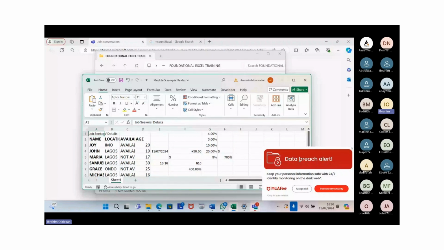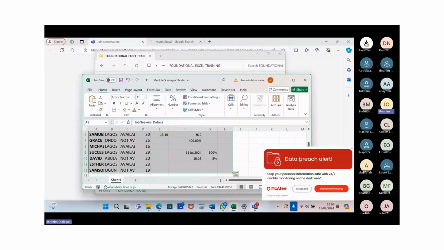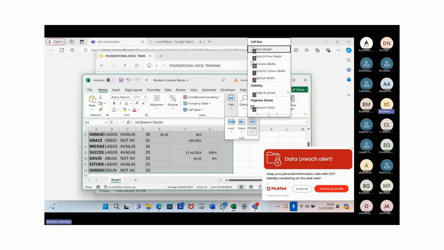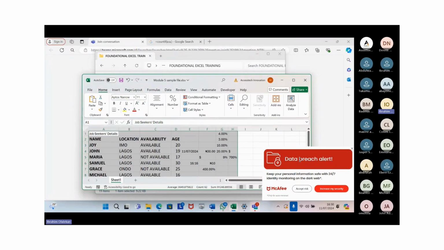So I'll select it, Control A. A1 Job seekers details through H12 selected. Then I'll press Alt HOI to auto fit it, to make sure that the column is adjusted automatically to the size of the text inside the cells. So Alt HOI. Did you see that? "Job seekers details A1."